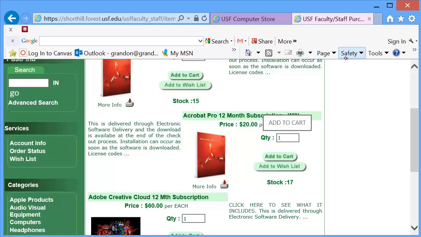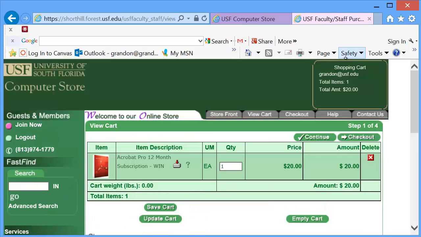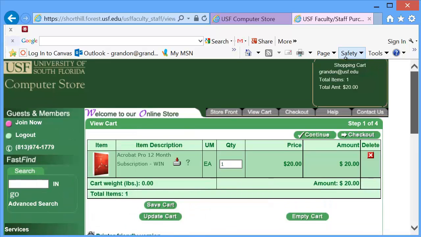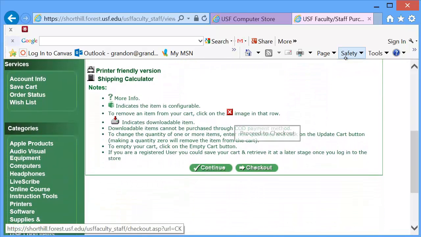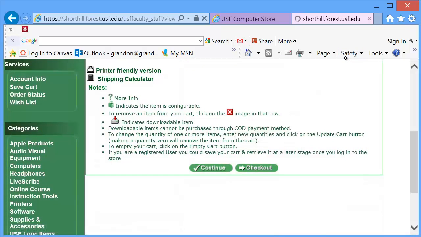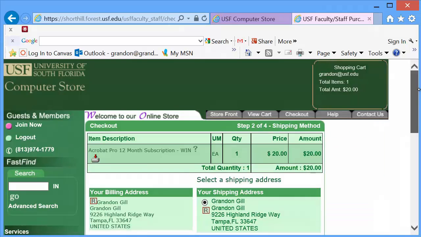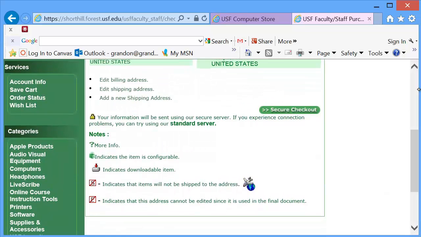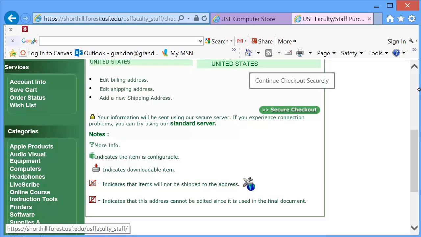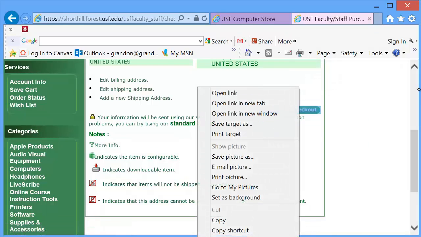So what we'll do is add this to the cart. This looks correct for me. I will now go to checkout. It's already got me in the system. You might have to enter this information. I will go into secure checkout. Apparently I didn't quite click that hard enough. Oops.